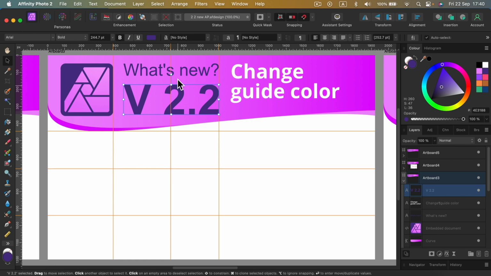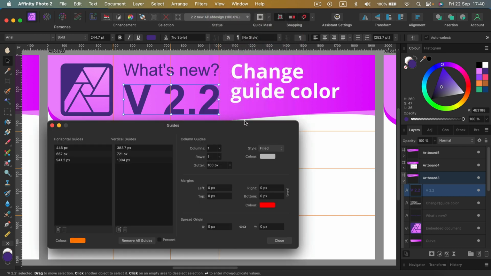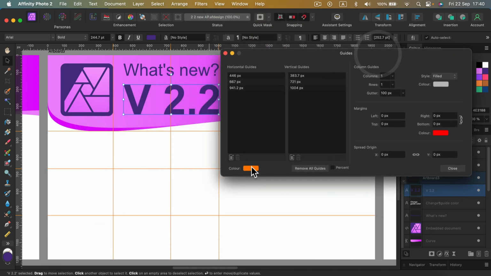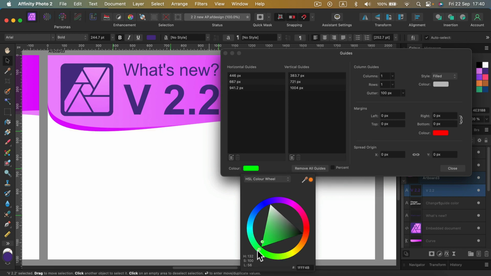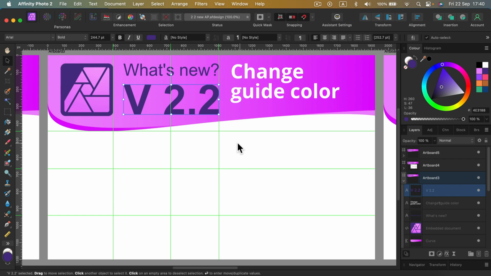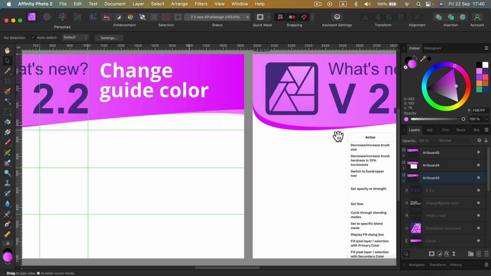But in the past, they had this default blue color. Now we can simply click View, Guides, and we can change this default color to anything we want. Ideally, we want some kind of contrasting color with the design. So if you've got a blue design, you want to change them to something else. I just move it to the green color. So now we can modify that. Nice little addition to the interface.